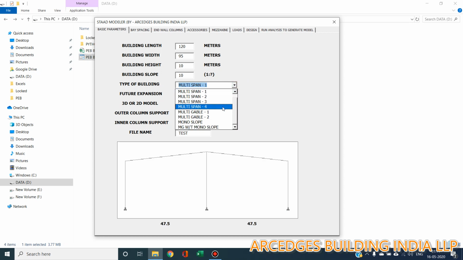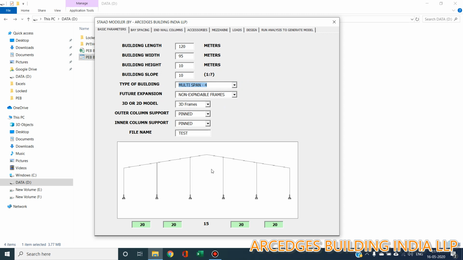Let us suppose we want to make partition 4, and we can change the width also. So automatically it will change this. Let's keep 95. Now we can choose any one of it, expandable or not expandable. Then 3D, and auto support. Let us say fixed test file.